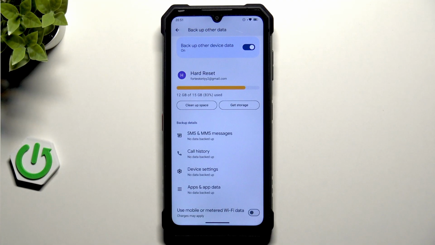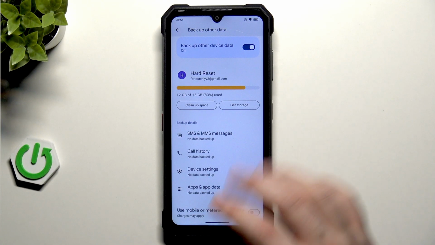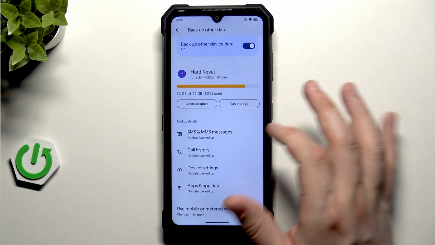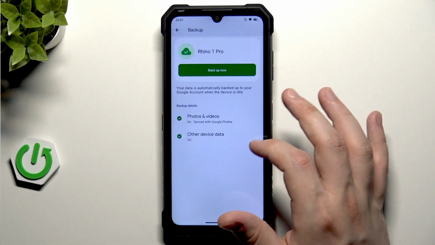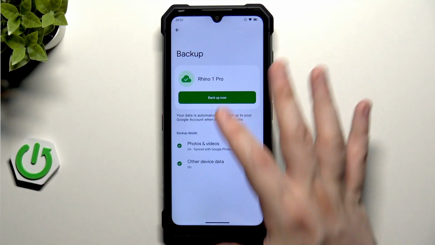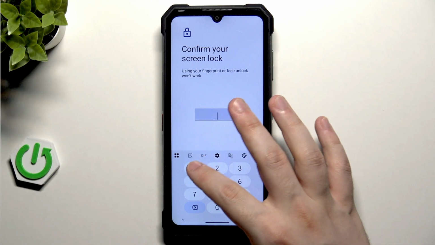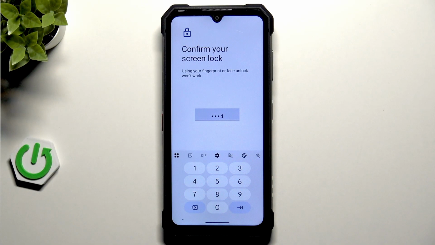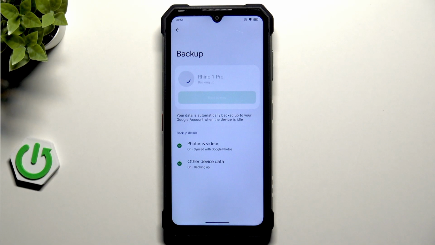Down below, we have the backup details. You can take a look. Currently, it says no data backup because I didn't create it yet. And now go back and hit this green button to start. I also gotta confirm by drawing my screen lock. And now the process will begin.